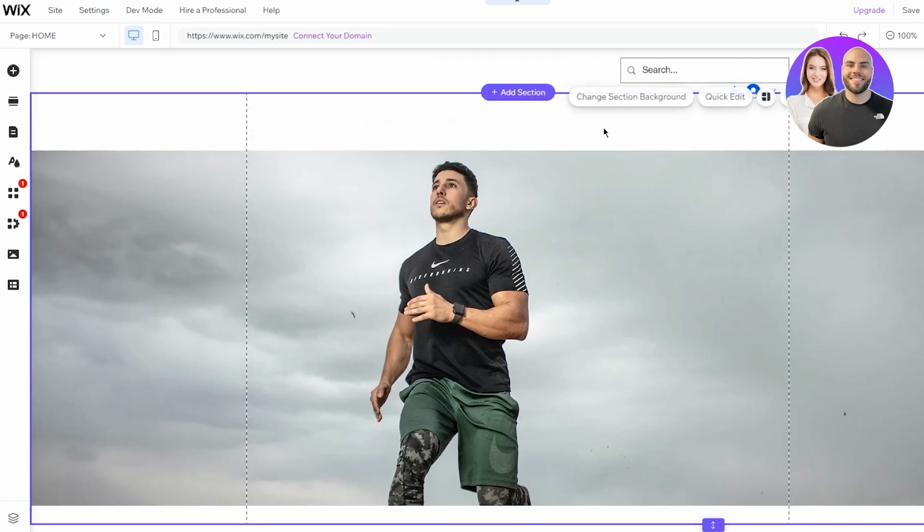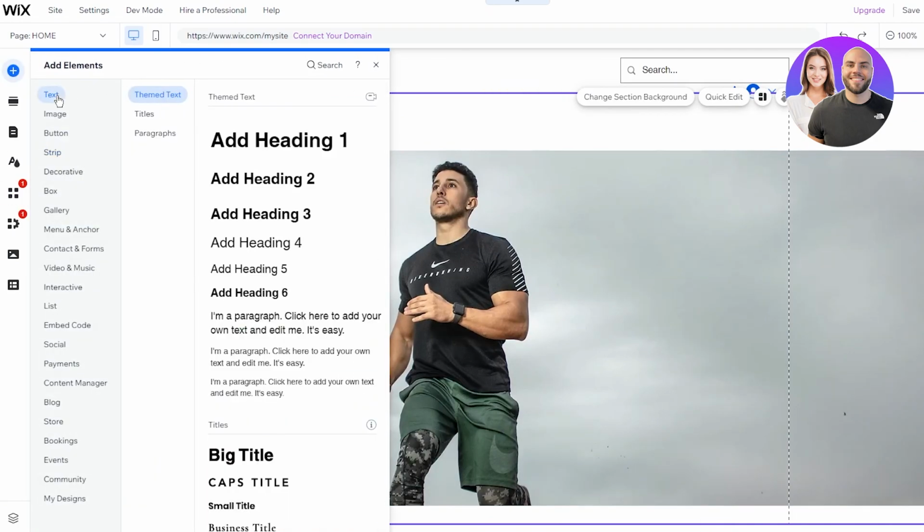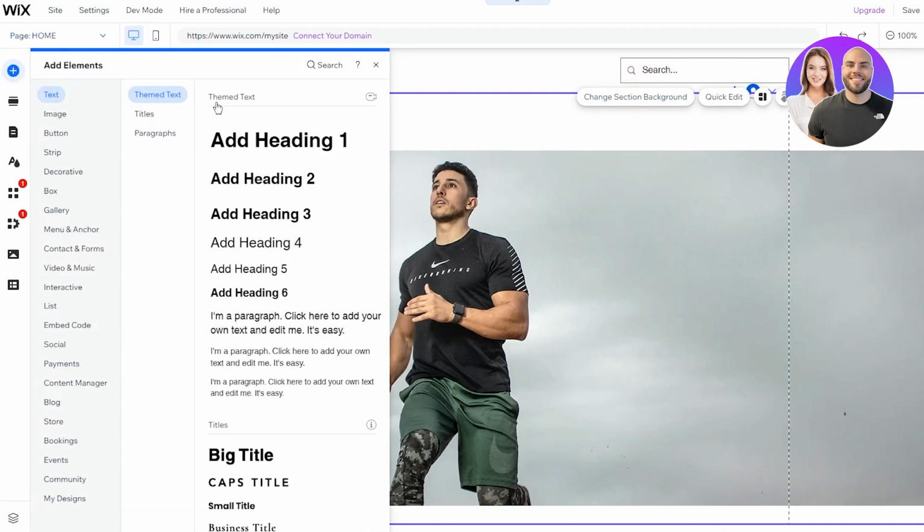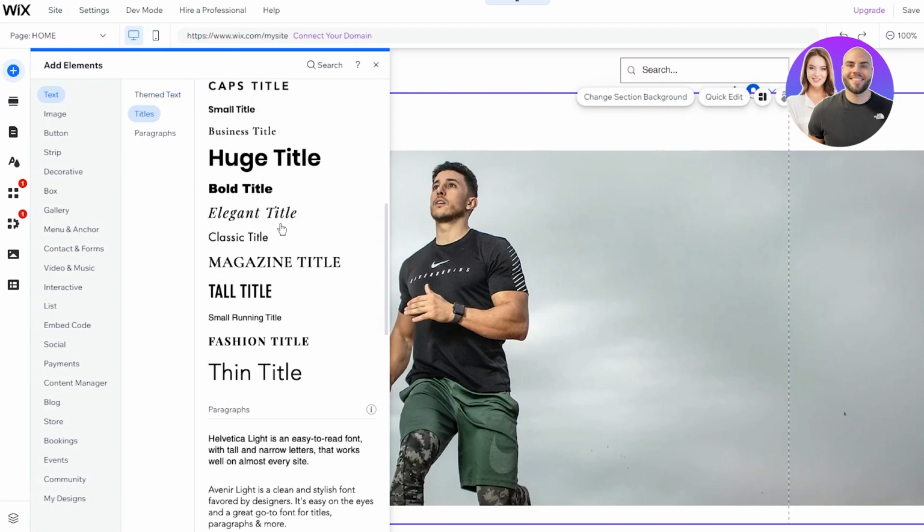Now what we're going to do is start adding text over here. Okay. Let's say I'm going to add elements. So to add text, you're going to go to add elements and click on text. Once you do that, you're going to start choosing the type of text you want to add. So you have different options, okay? Different headings, you have different fonts down here.